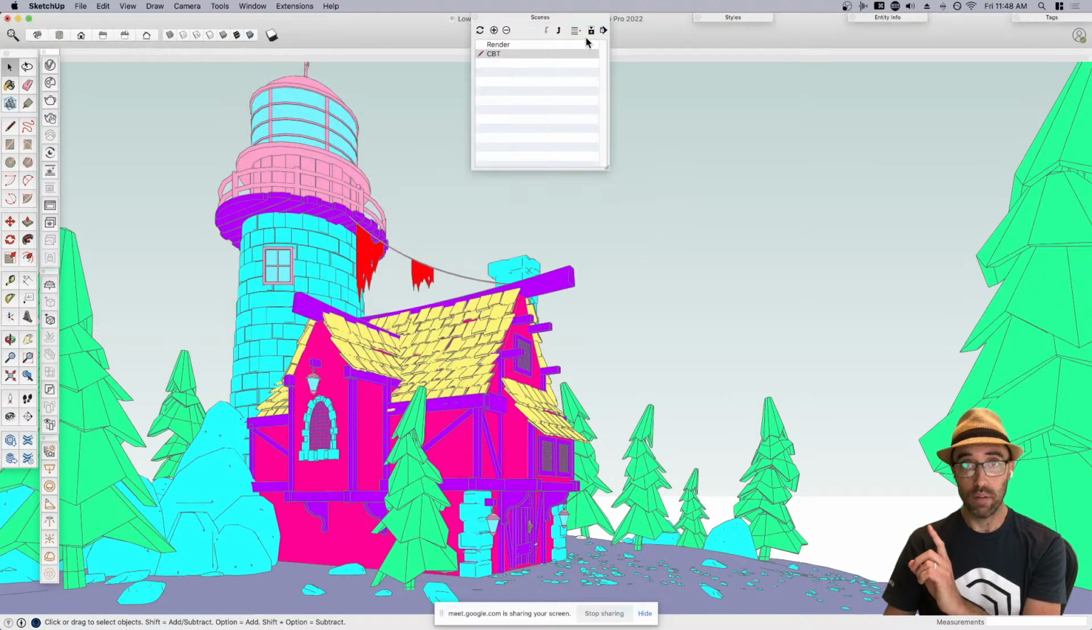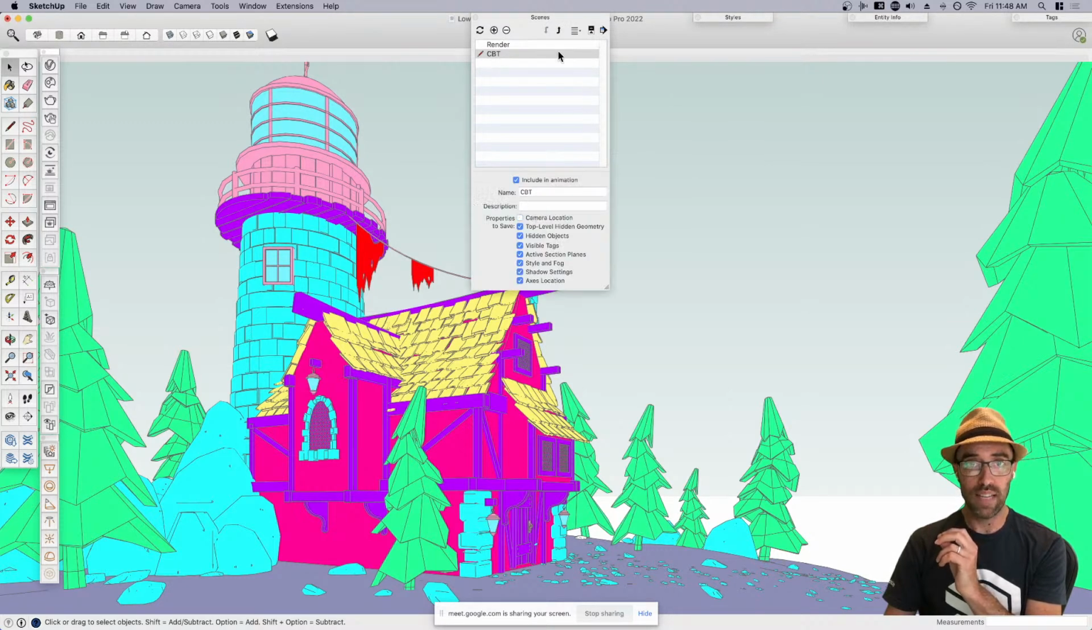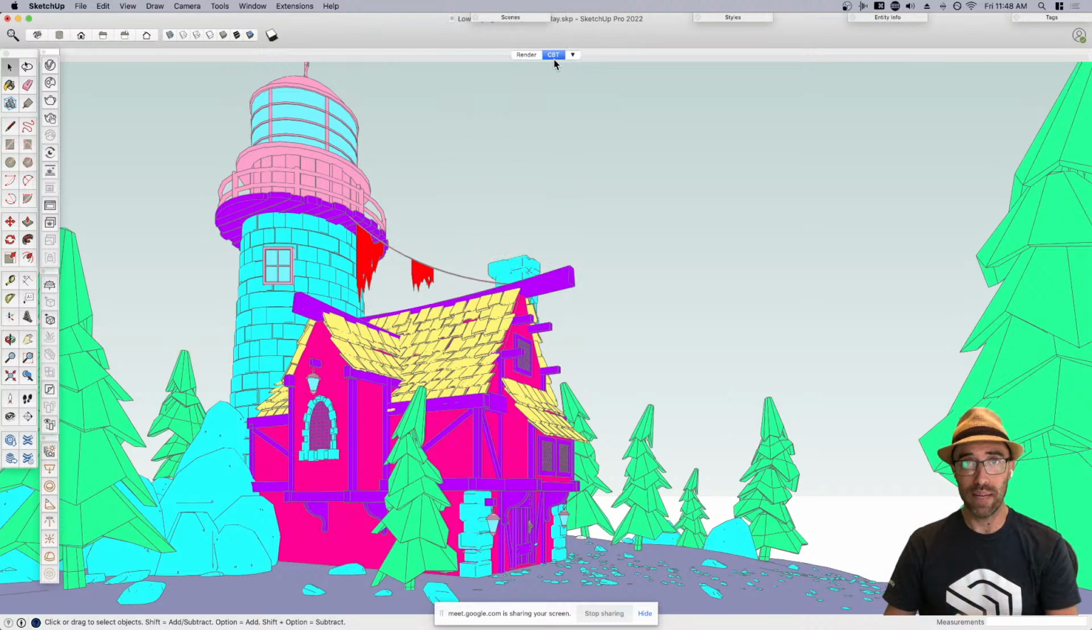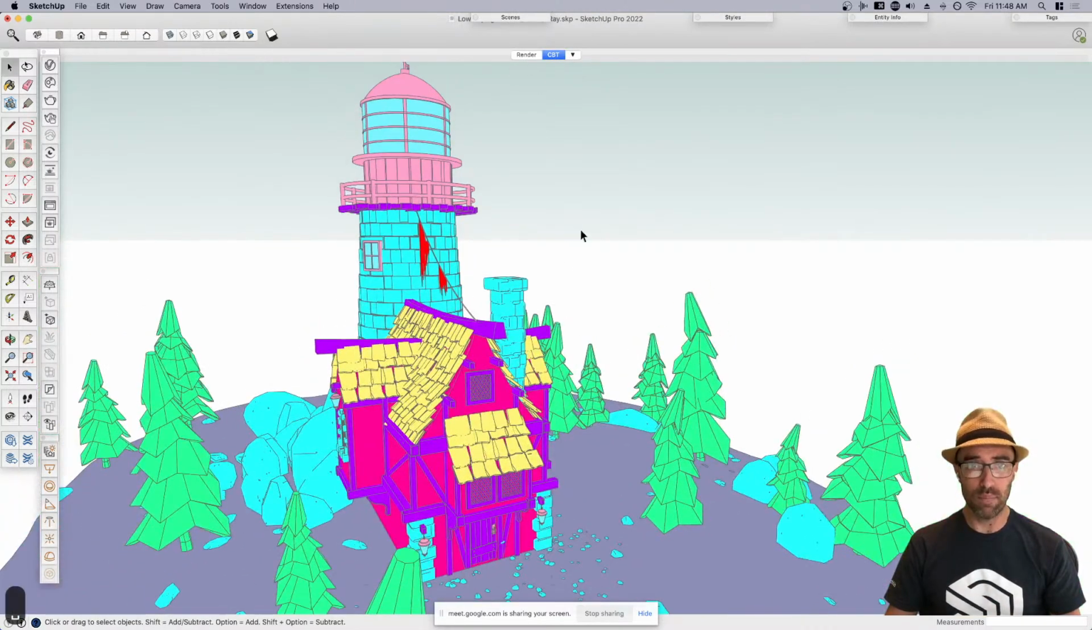And I do not like to use the thumbnails because sometimes they slow things down. I will disable the camera location on my color by tag scene. And the reason for that is because if I'm ever working, I'm going to add another scene, I'm going to call this working.